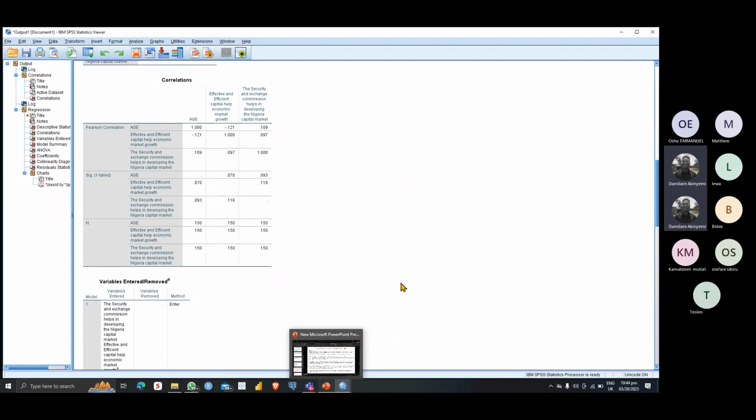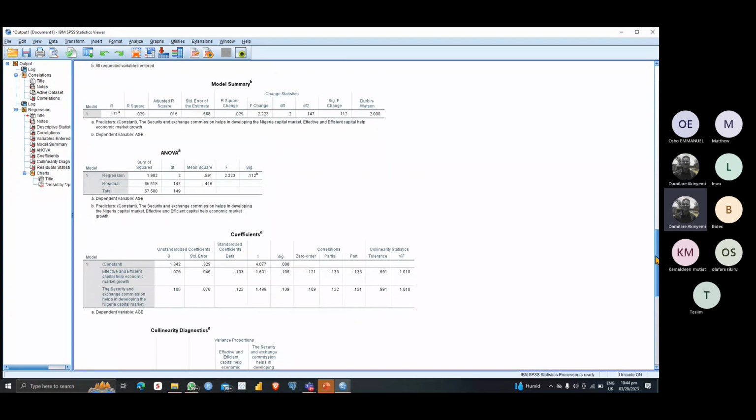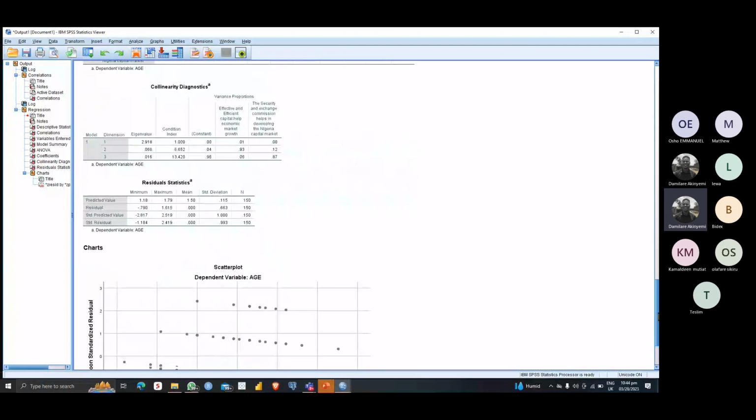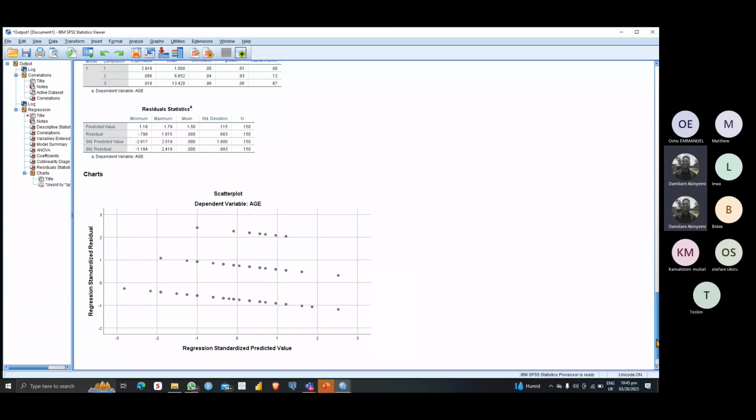Then the next table here is the correlation table. After the correlation table, we have variables entered or removed. Then we have the model summary. We have the ANOVA table. We have coefficients. We have residuals. We have scatter plots as well. I'll explain it one by one.